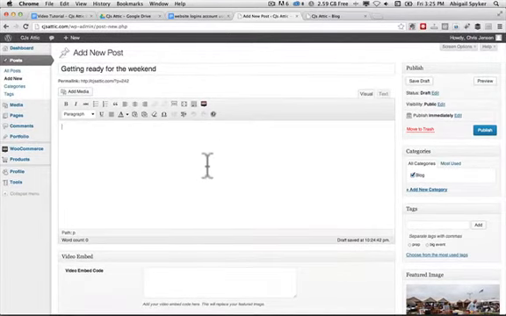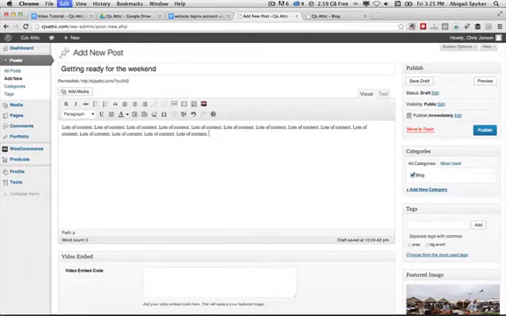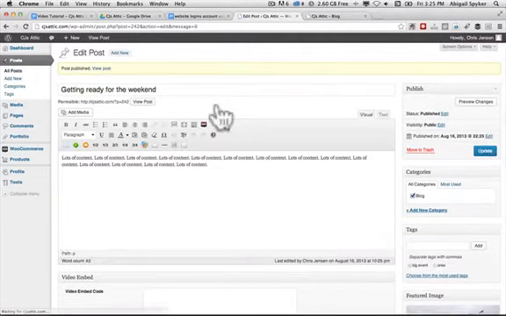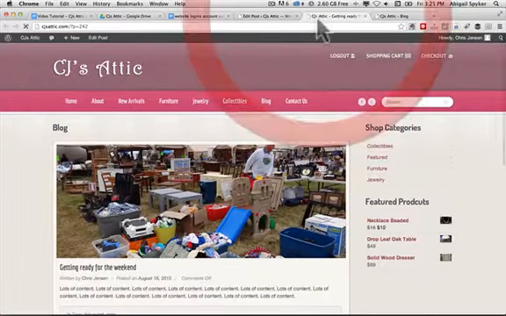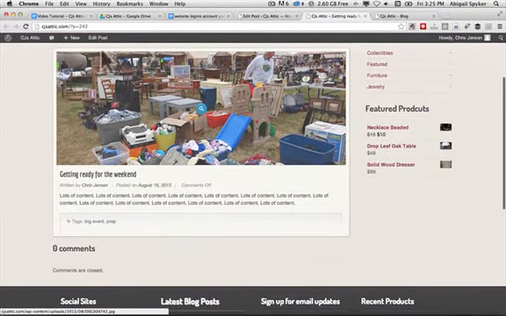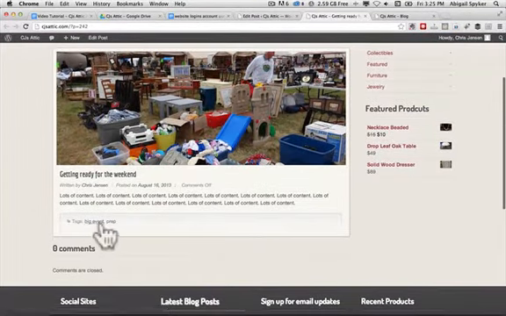And you might have a whole bunch of stuff that you might have written here. Lots of content. Let's paste that across, something like that. Publish. And we can view the post. Here we can see we have the featured image, we have our tags down here, and we've got our written blog post.